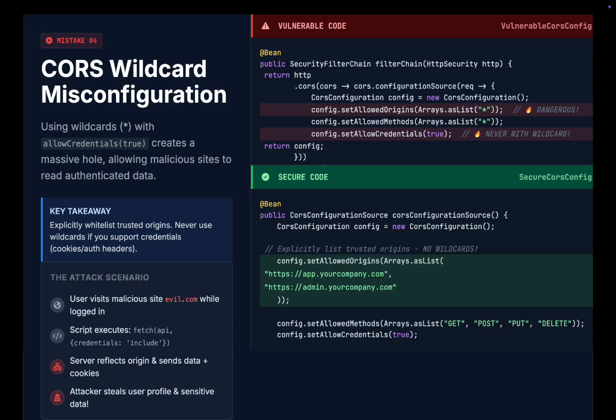When you set Access-Control-Allow-Origin to star and Access-Control-Allow-Credentials to true, you are essentially telling the browser: allow any website to read responses from my API using the user's authenticated session.